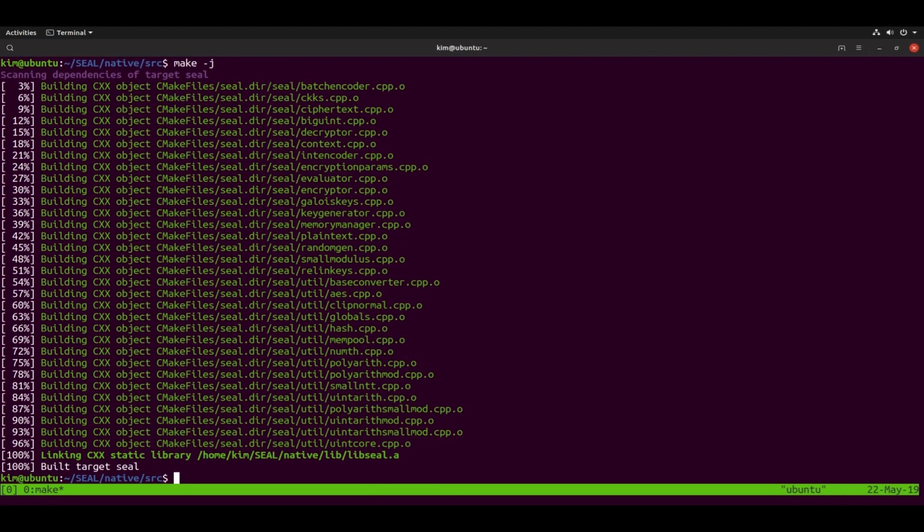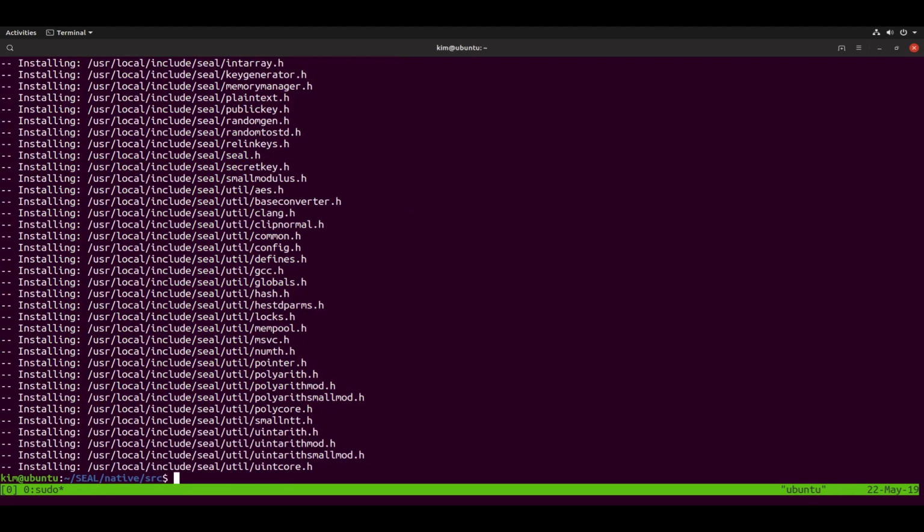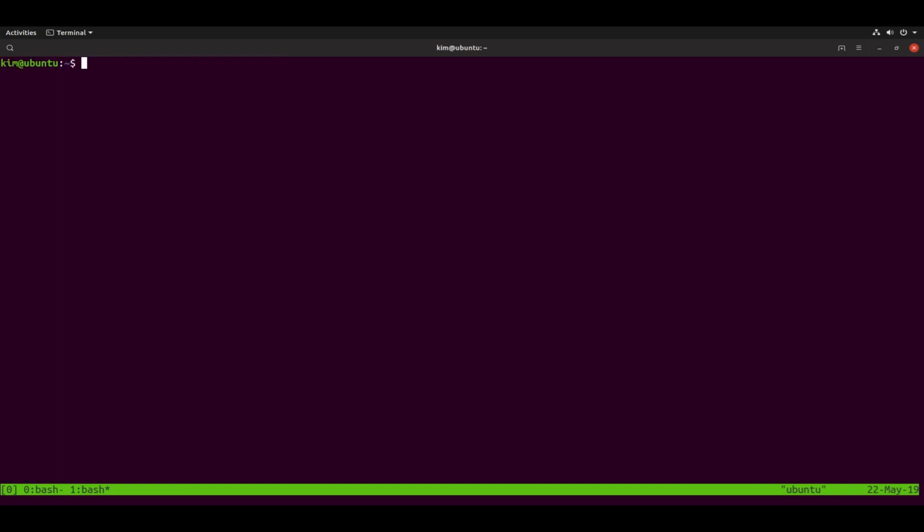I want to install SEAL system-wide since I have root access to my machine. This can be done by running sudo make install. It's also possible to install SEAL locally if you don't have root access. Please take a look at readme.md for instructions. Next, let's build an example application using SEAL.